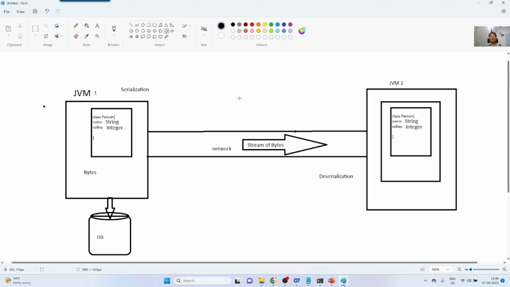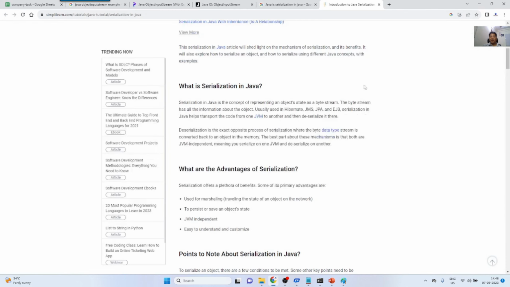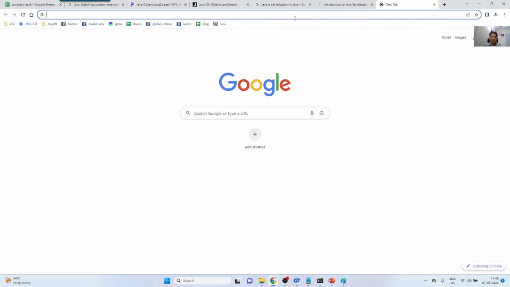There is some methodology through which we could serialize. You have to implement the Serializable interface. This Serializable interface is a marker interface. Now, what is a marker interface? That we need to understand. Marker interfaces are those interfaces which don't have any implementation, any method, nothing. It is just a blank interface.